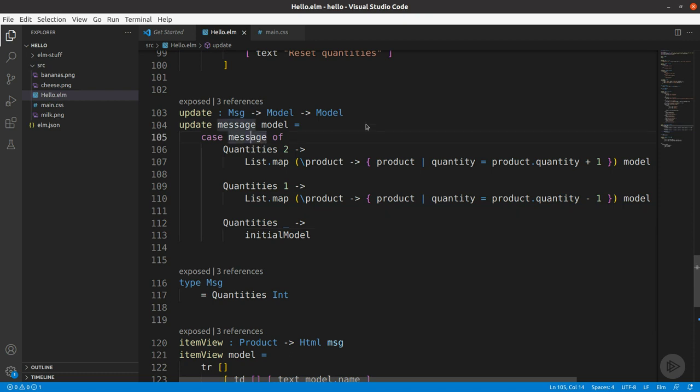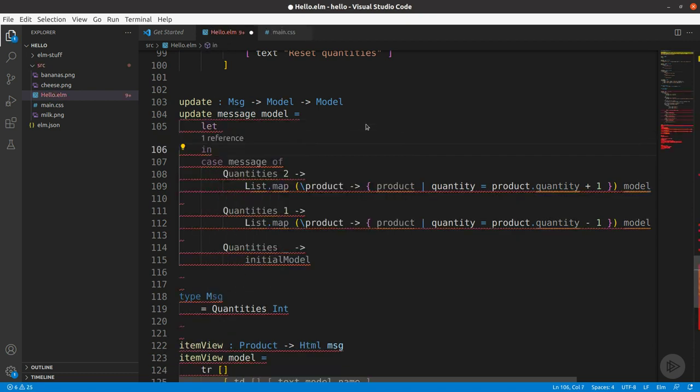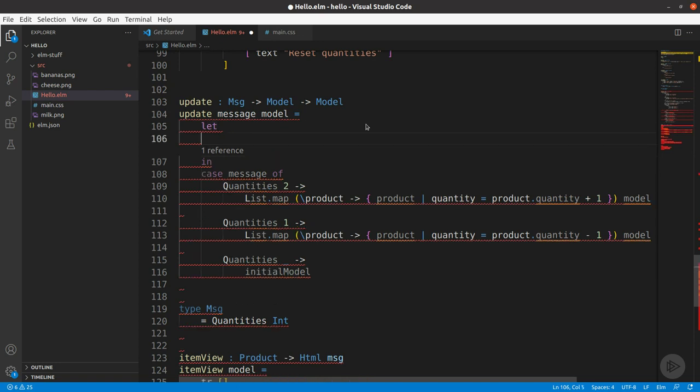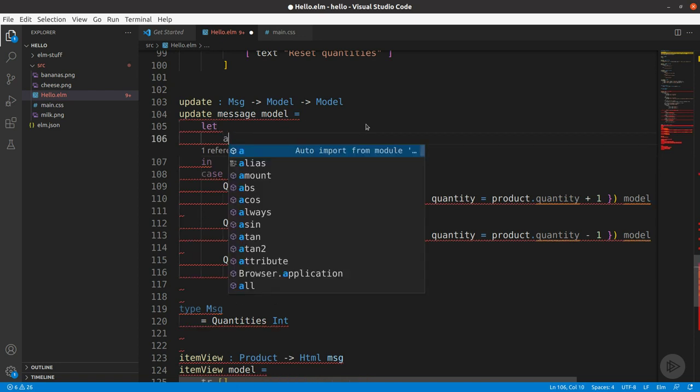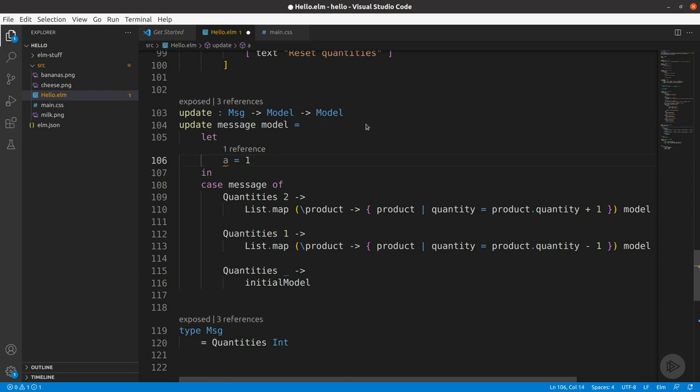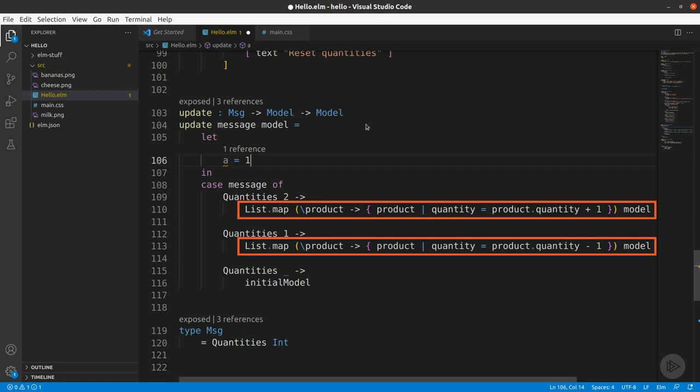Next, let's refactor the update function to extract these 2 into a let expression. Above case, enter let in. The let block is empty, which makes the compiler very nervous. Here is a trick. Add a temporary definition like a equals 1. Red squiggles are gone, so the compiler is cool for now.